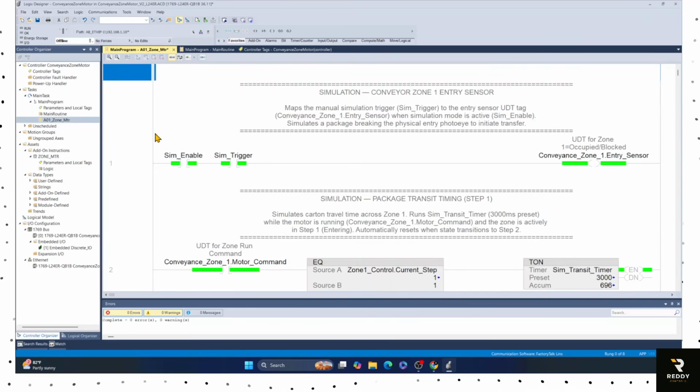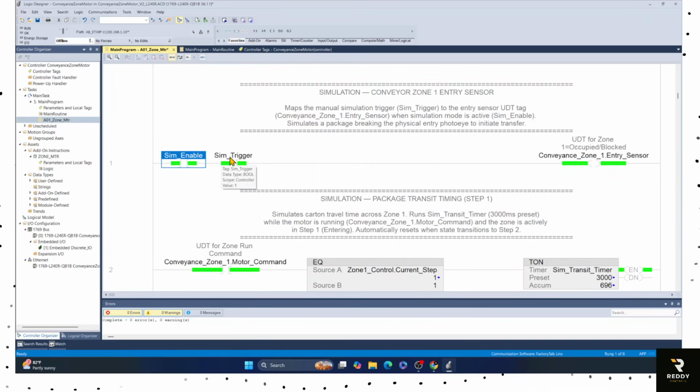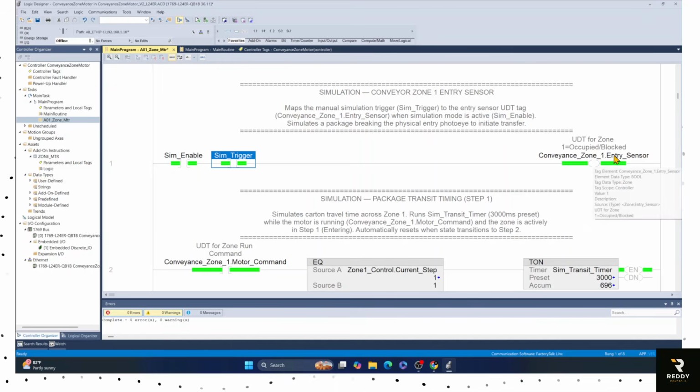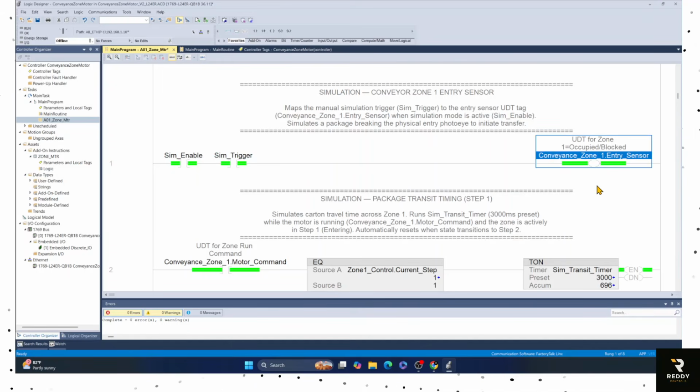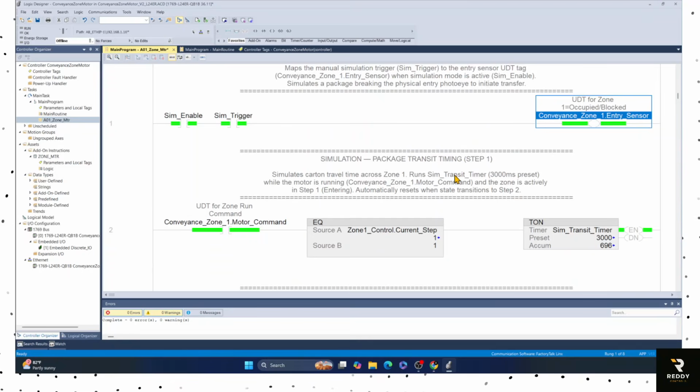This is just simulation logic where I have a bunch of timers, where I have a simulation enable and a simulation trigger that will simulate an entry sensor being blocked. If you have a physical sensor, that's where you map the physical sensor input to this entry sensor. And all I'm creating here is simulating a package in transit.